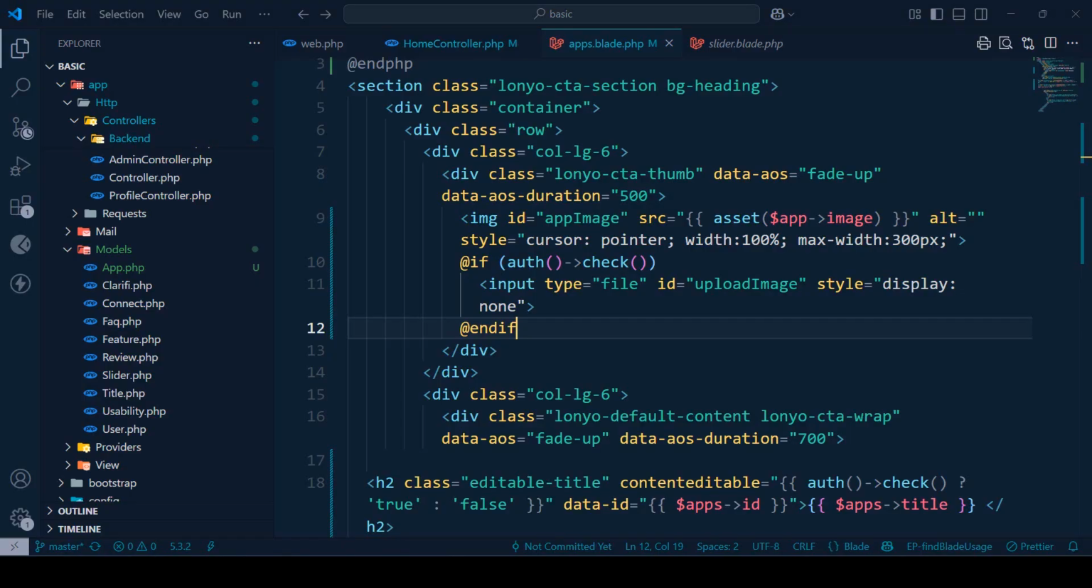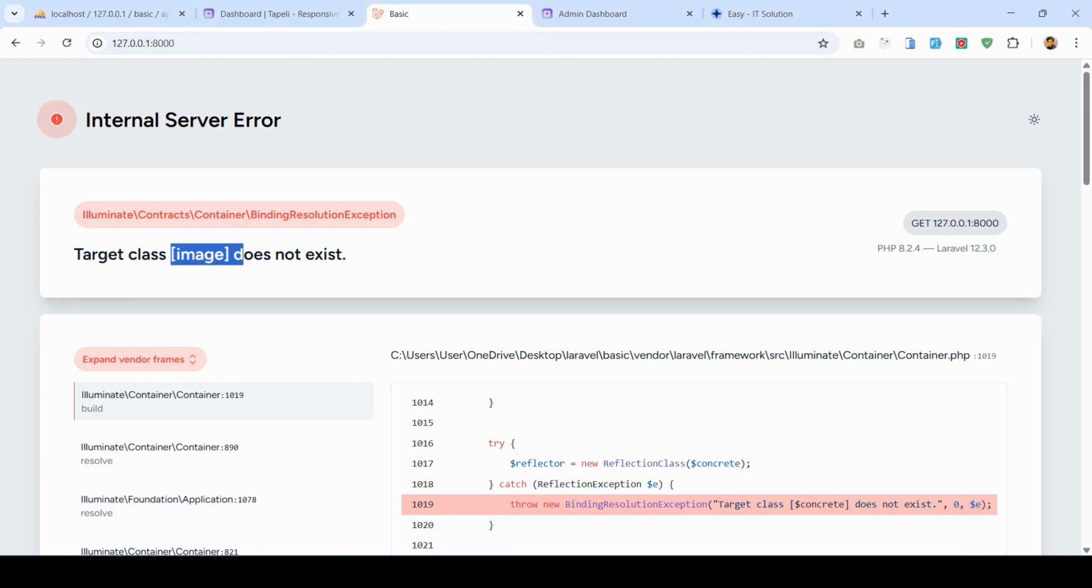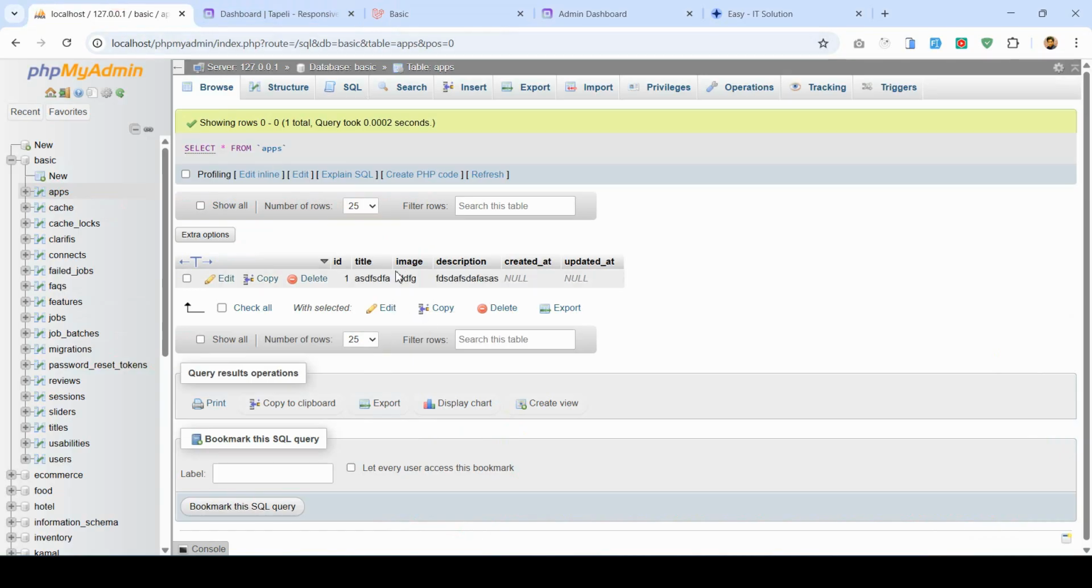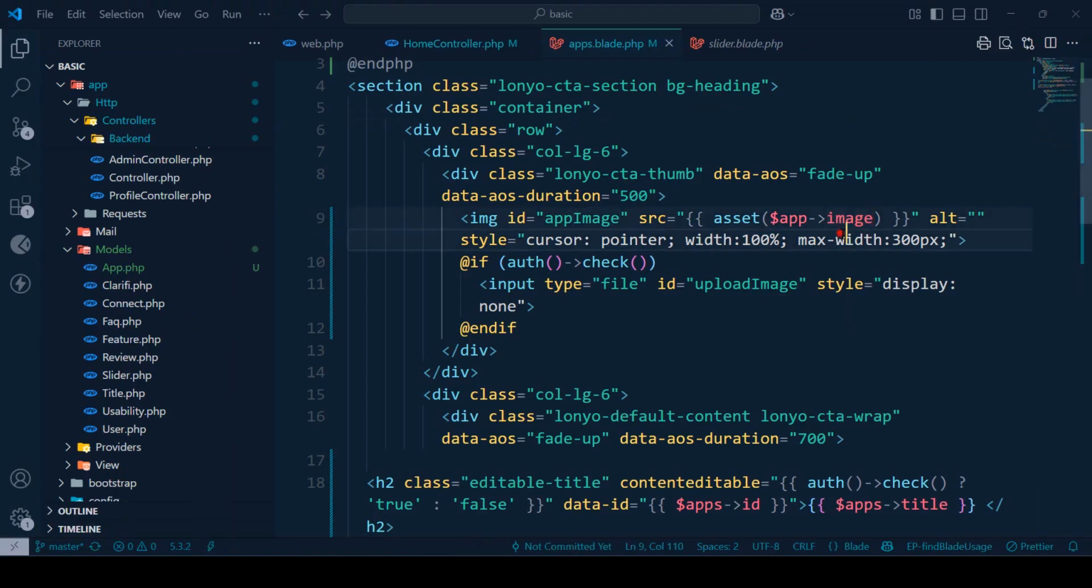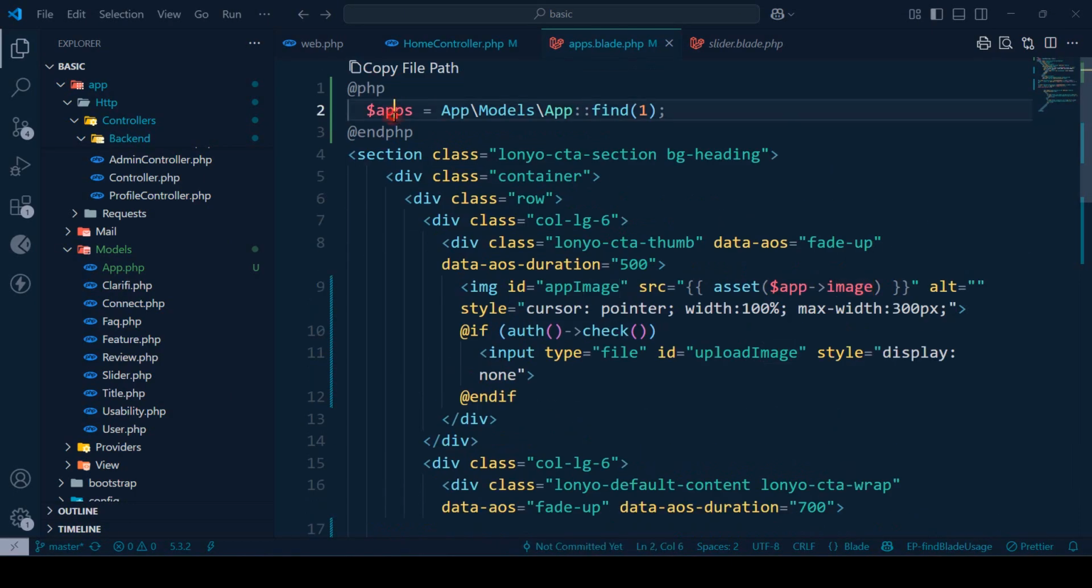Why? If you go, that is our auth, and that is app asset, app, and the image, right? Image means here, if you go, I have used it. If you go to our field name, it is image. Oh, I understand, that is actually a variable name as the apps, right? Not the app. So that will be the apps.